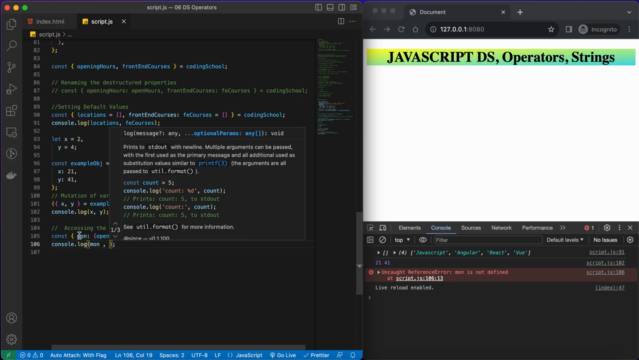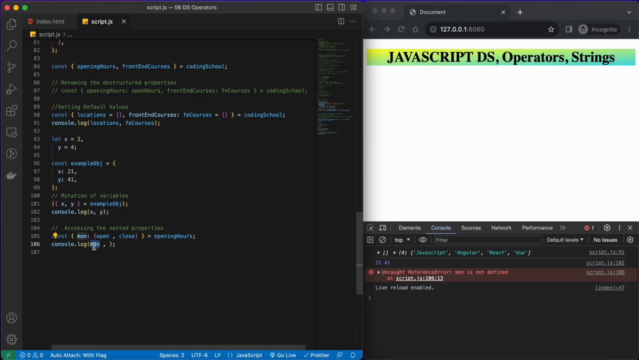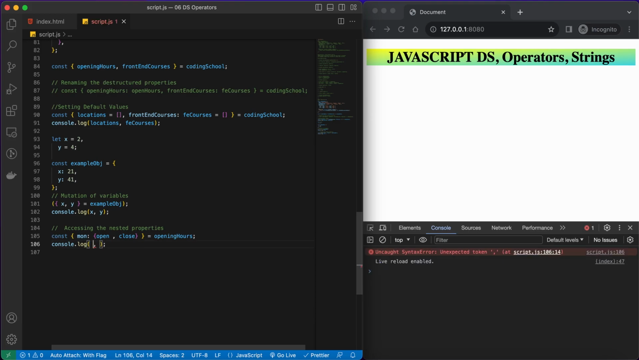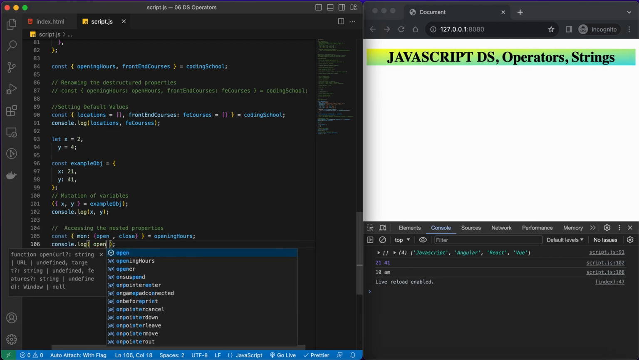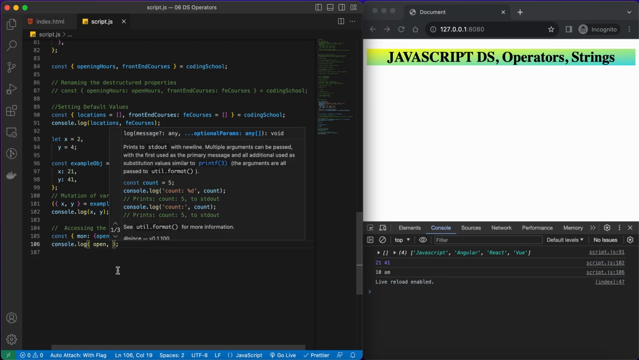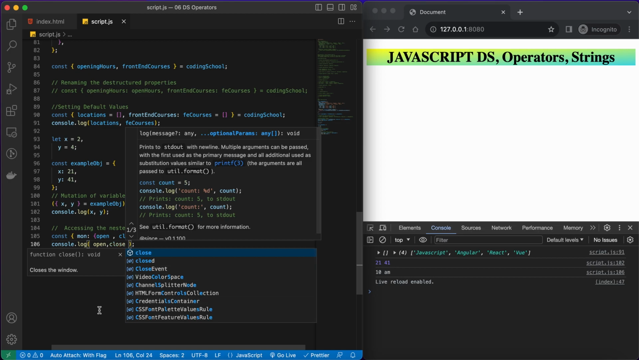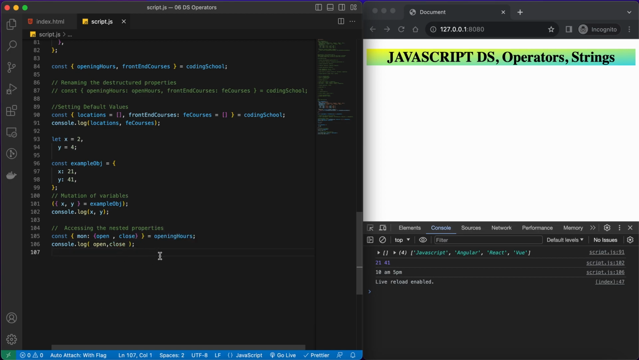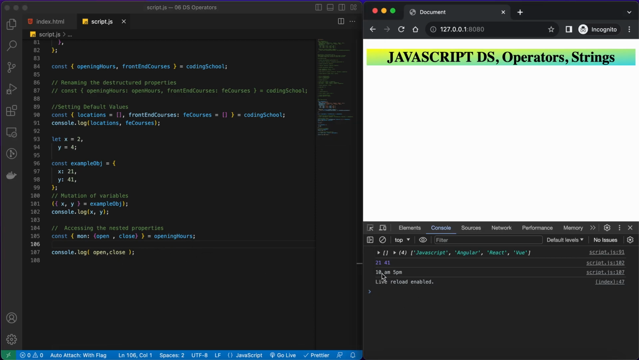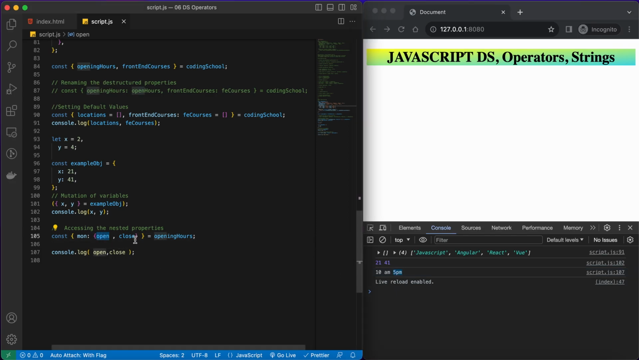Now we don't have to use this Monday, we have to use this open and close. Open and close. Okay, so now we started getting the 10 a.m. and 5 p.m., which is coming directly from here for this Monday object.